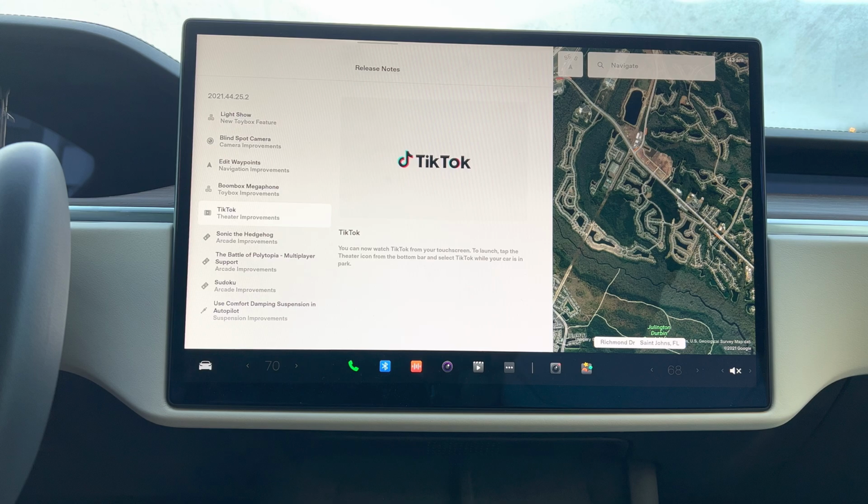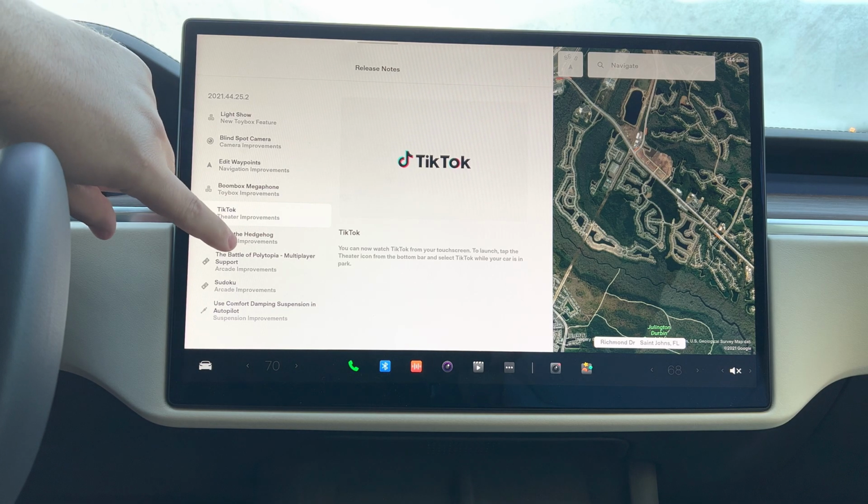Next up, TikTok. So now you're able to watch TikTok from your touchscreen. To launch, you're going to tap the theater icon from the bottom bar and select TikTok while the car is in park. Pretty interesting addition. We all know how sus some TikTok content could be. So kind of shocking Tesla added this here, but hey, more choices is always good. Plus, what other way to spend your endless time than swiping?